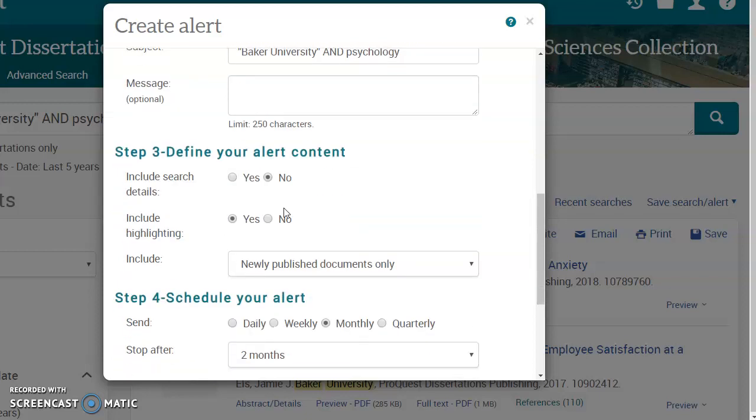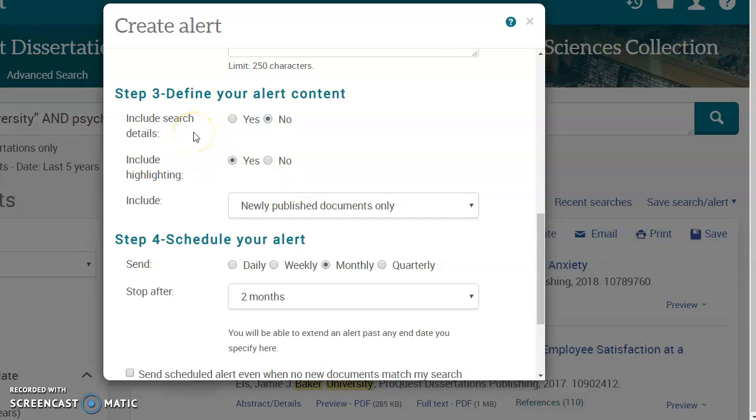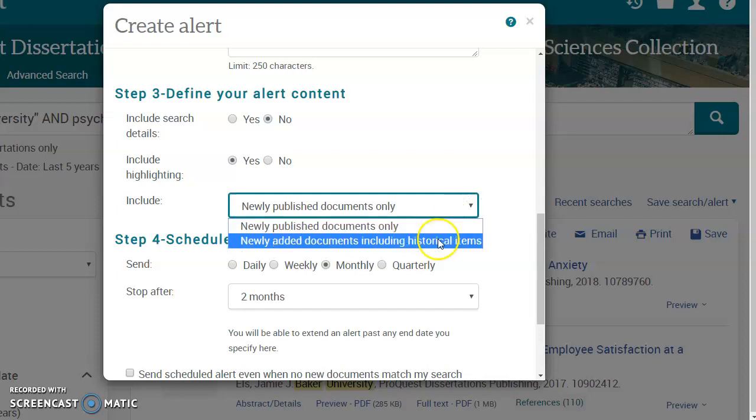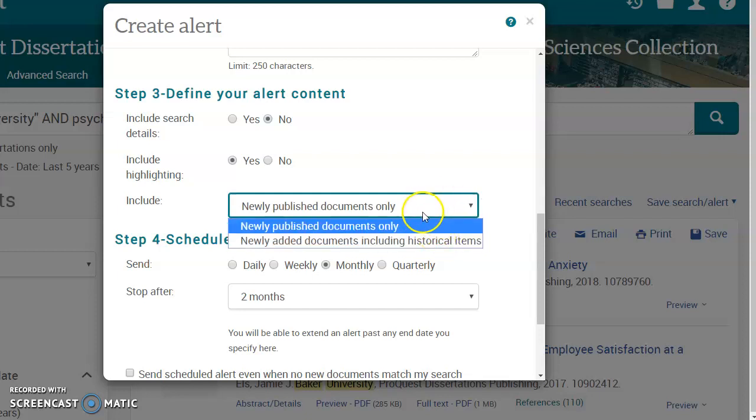Now, step 3, I need to define my alert content. Do I want to have details of my search? Yes or no? Do I want just the highlights? Yes or no? Also, I get to choose, do I want just the newly published documents that relate to my search, or do I also want to include some historical items? Typically, I go with the newly published documents only.